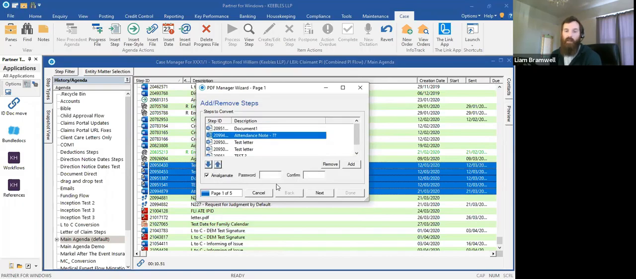When you amalgamate, you can also password protect it. So if you're not using Mimecast Large File Send or any other file sharing service, but you want to password protect the attachment so it's a little bit more secure than just a regular attachment, then you can create that password here.